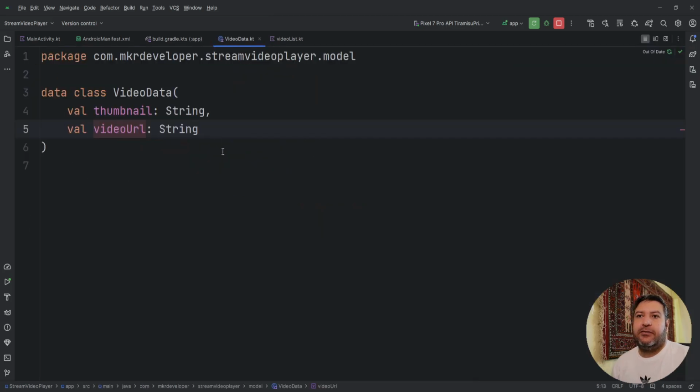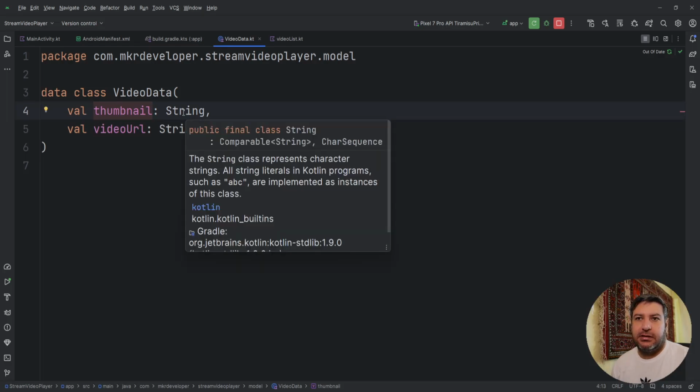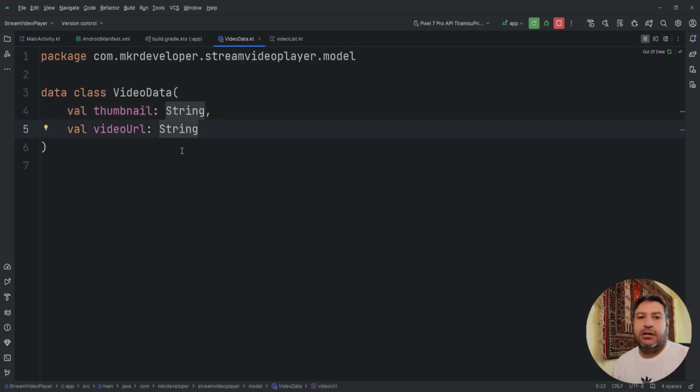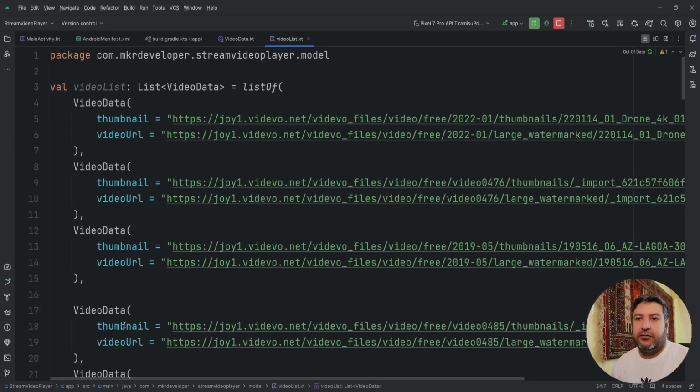Then here I have a data class. One of the variables in this data class is a string type thumbnail for the thumbnail of the video. The other one is a video URL, again of type string. And here I have the list of my videos. It's only a file where I've stored the video list. It's a list of this data class, and you can see the thumbnails and the videos.